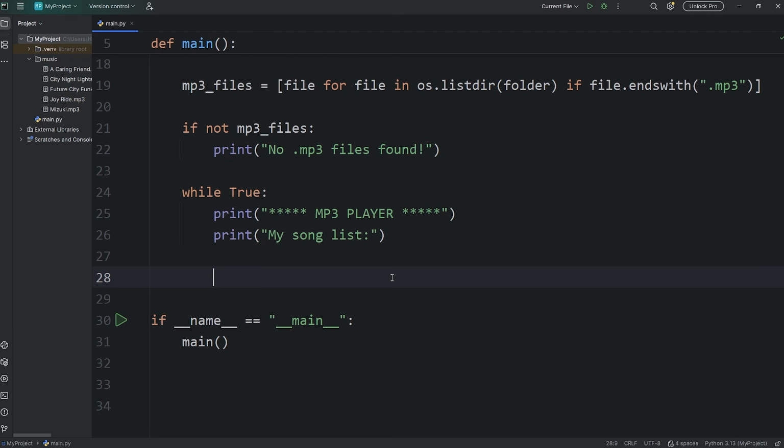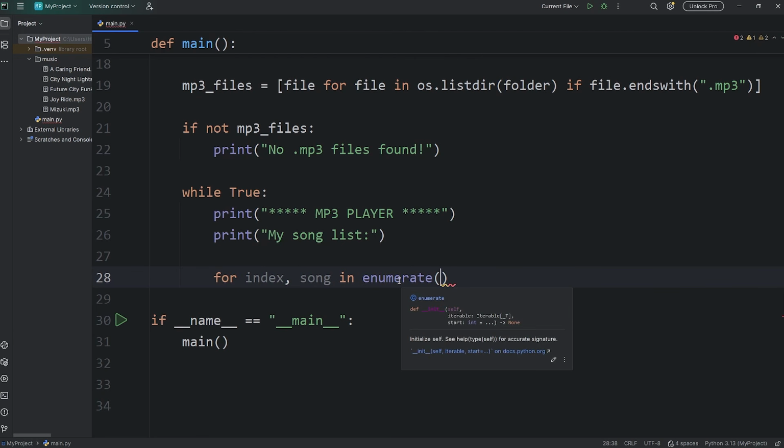Here, we're going to output all of our songs, and we'll use the enumerate function. For every index, song in enumerate. What the enumerate function does is return an enumerate object. It's an iterator, and when you get the next element in this sequence, it'll return a tuple: a number, and the next item in the sequence. So we're going to enumerate our MP3 files, as well as a number, which will serve as the index. Normally it starts at 0, but we'll set that to start at 1. So pass in a keyword argument of start equals 1.